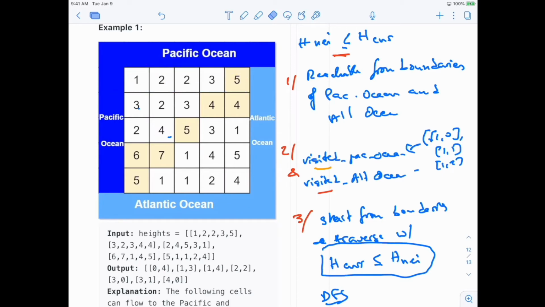And then we do the same DFS traversal for this side here. And we do the same thing that we did for the row. And then once we do that, we will fill all the visited Pacific Ocean.